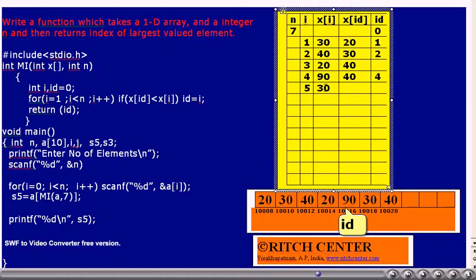X of I value is 30. Is x of id, that is 90? Is it less than 30? No. Thus, id value will not be changing. I value will be incremented by 1. Is I less than n? Yes.